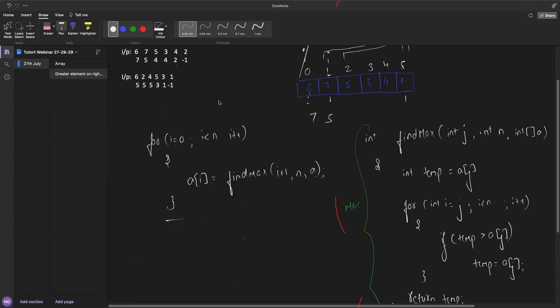Akshat, Akshay, Anas, Justin, Divya. Anyone is having any doubt here? What we are doing in this approach? In simple language, for every element, we are trying to find the maximum element in the remaining elements on the right hand side.